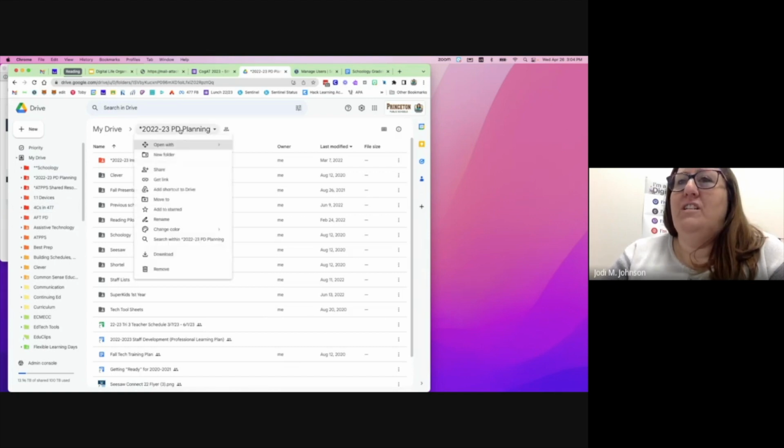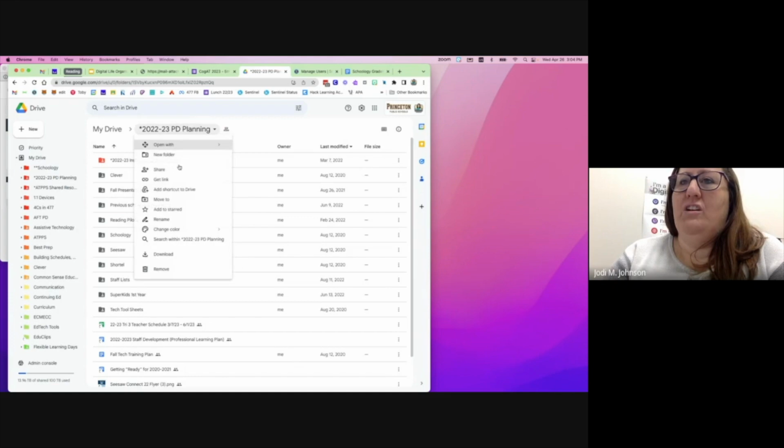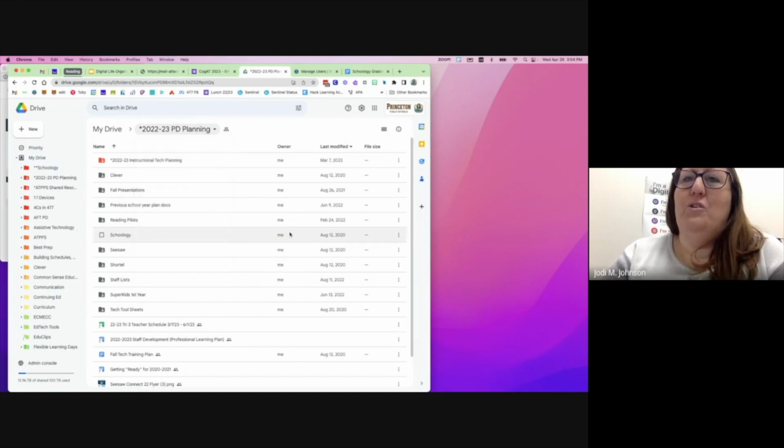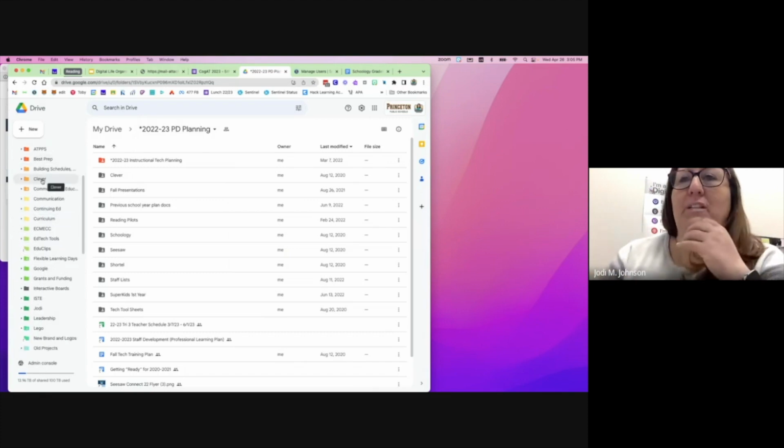From here, you can change the name of the folder. You can share the folder. You can get a link to share the folder, but you can also rename it. And that's where I put in those asterisks to change the name of it. You can also change the color. So if you want to change the colors, and there's no real rhyme or reason to my colors, it's just the rainbow order that I like to have them in, but you can group them however you would like.